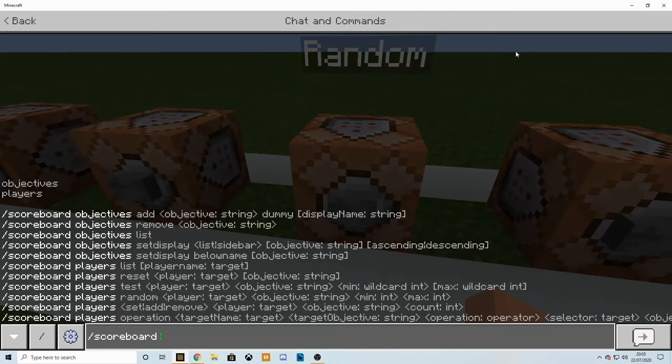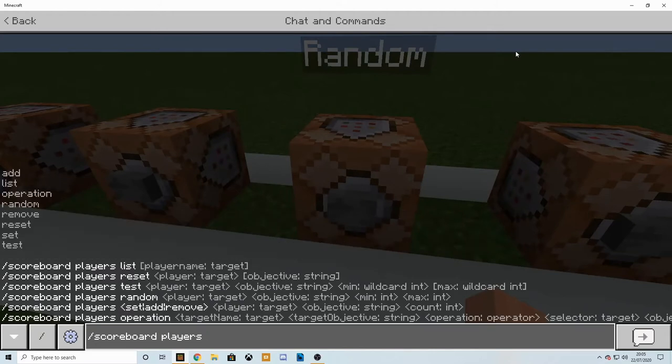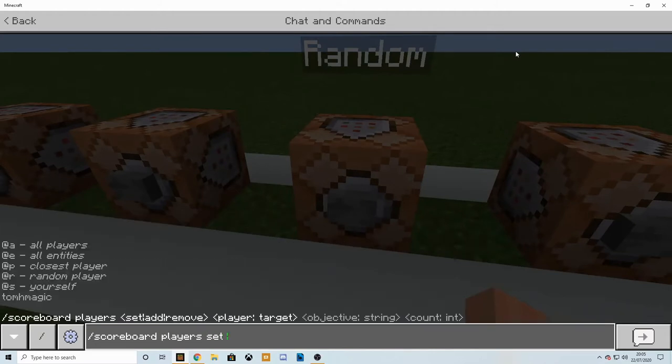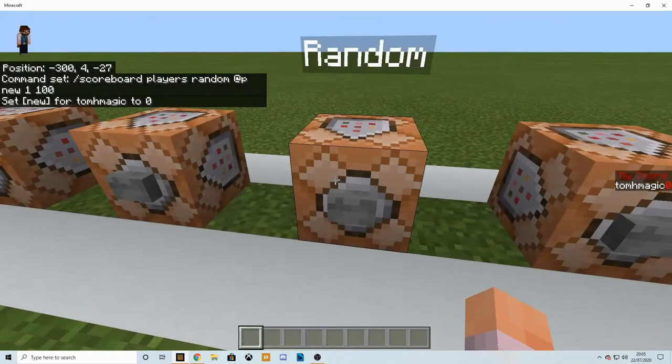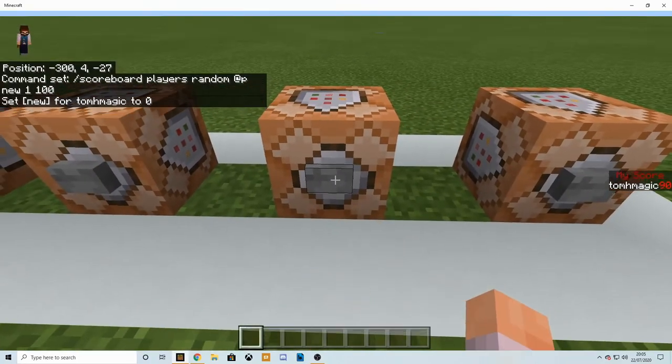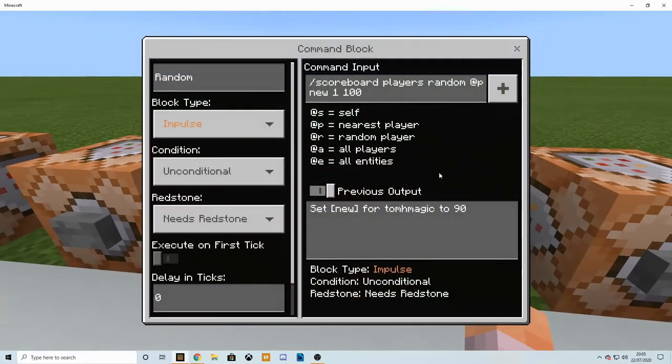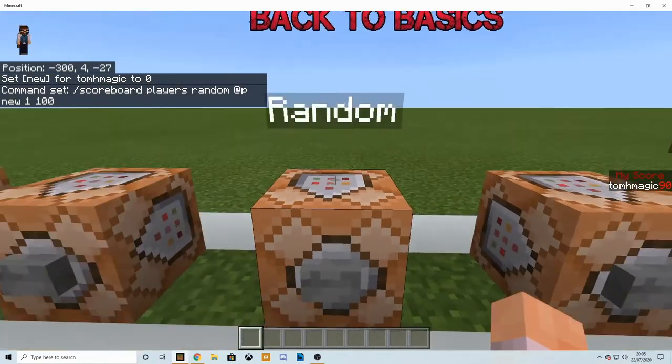in fact, I'm just going to put my score to 0 so we can see. Set @s new 0. So that set me to 0, and if I do this, it'll give me a random score. So I got 90. Set new for Tomhmagic to 90. Then we have test.